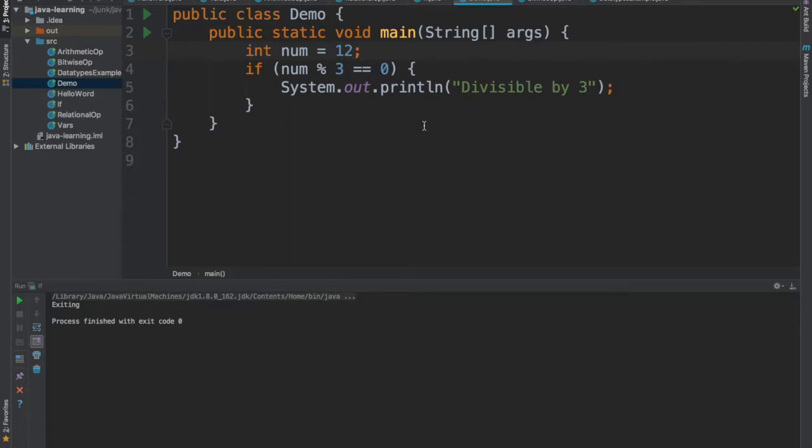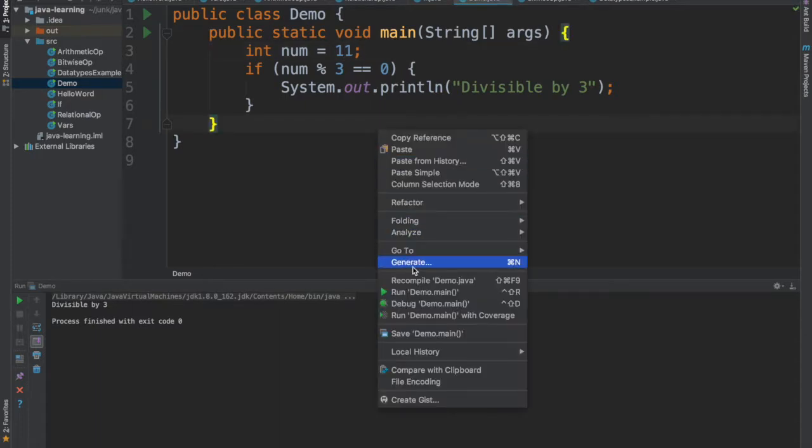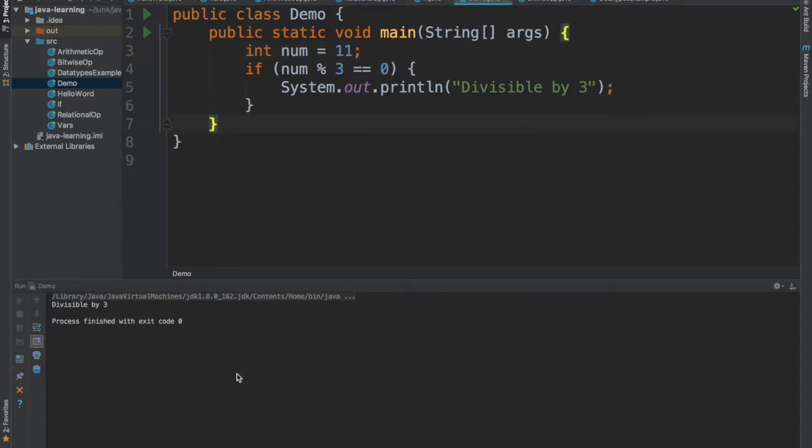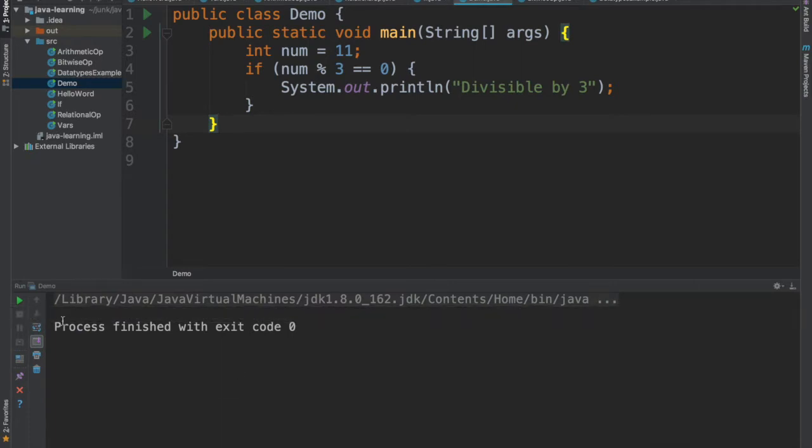So let's run this code. We get divisible by 3. So let's say if I want to change this 12 to something like 11. So let's run this code now. We don't get any output.